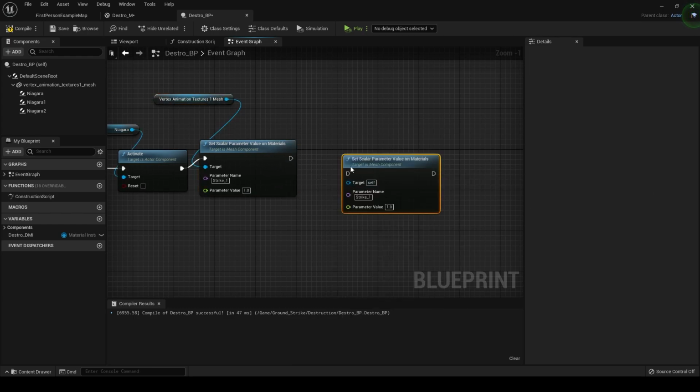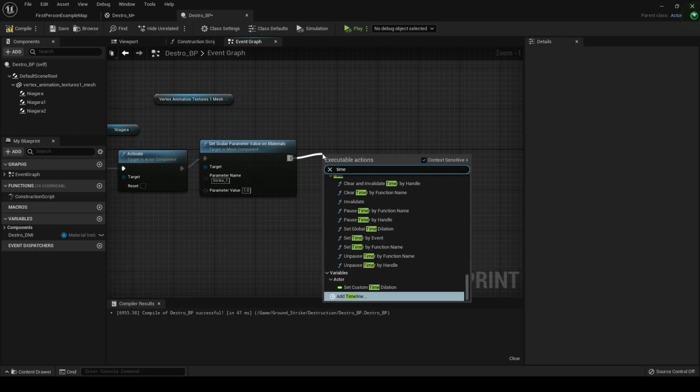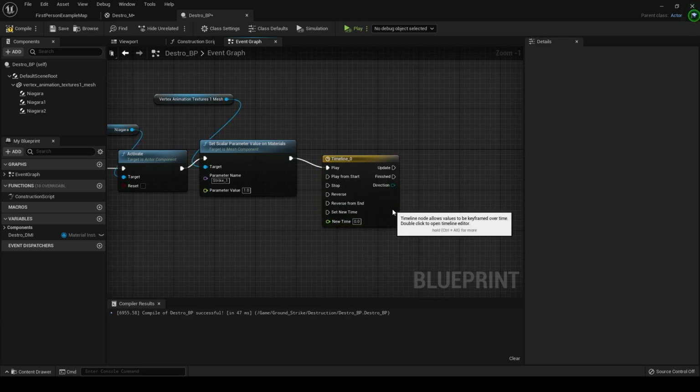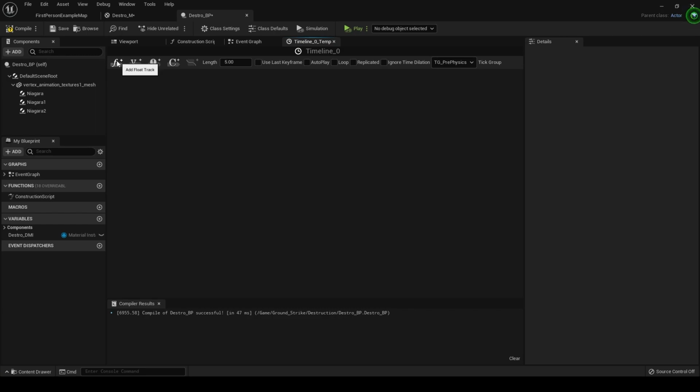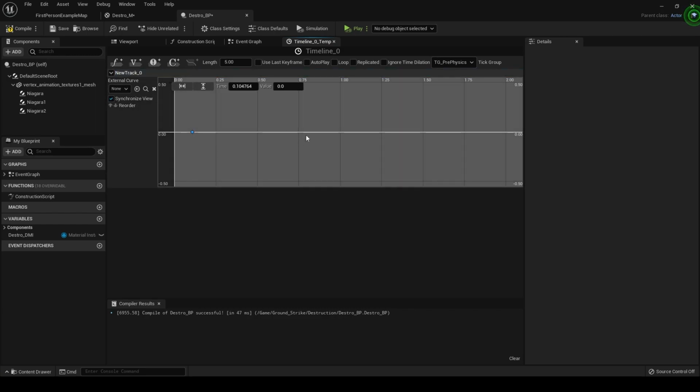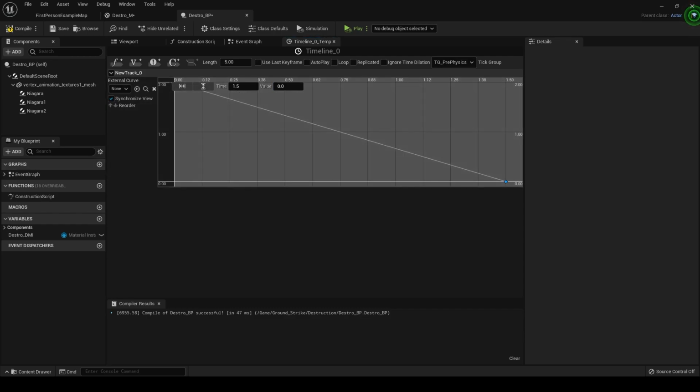Actually, first, let's make a timeline. Add timeline. Go in here. Let's click add float track. Add key to curve. Add key to curve. Let's set the first key to be at zero and a value of two. And this will be the value of our glow. And let's set the second key to be at 1.5 and let's set it to zero. Okay. Now what we're going to do is we're going to add a new key.